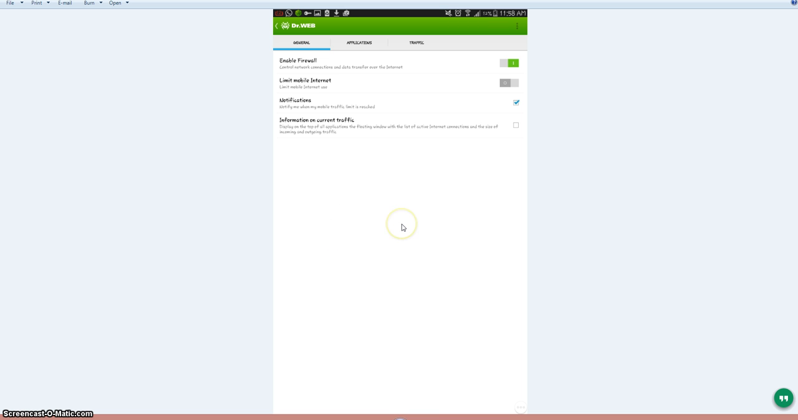Firewall, yeah, I think this feature should be in any security application, because it's the base reason why we need security applications, right? Yeah, and it's very easy to turn on. Just tick here to enable the firewall, and it also has a feature to limit the mobile internet.